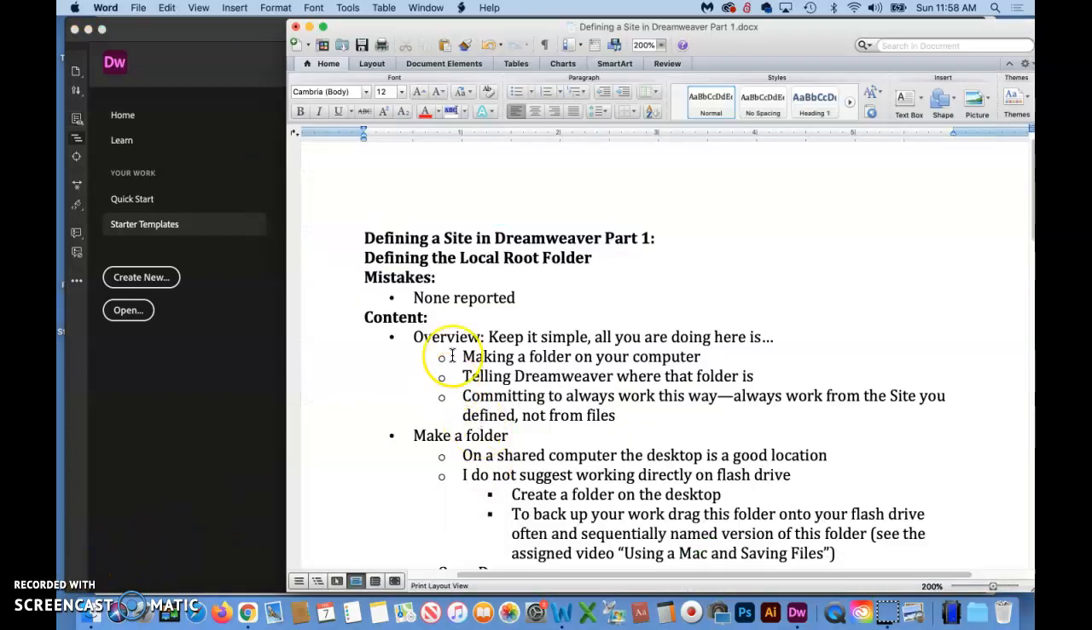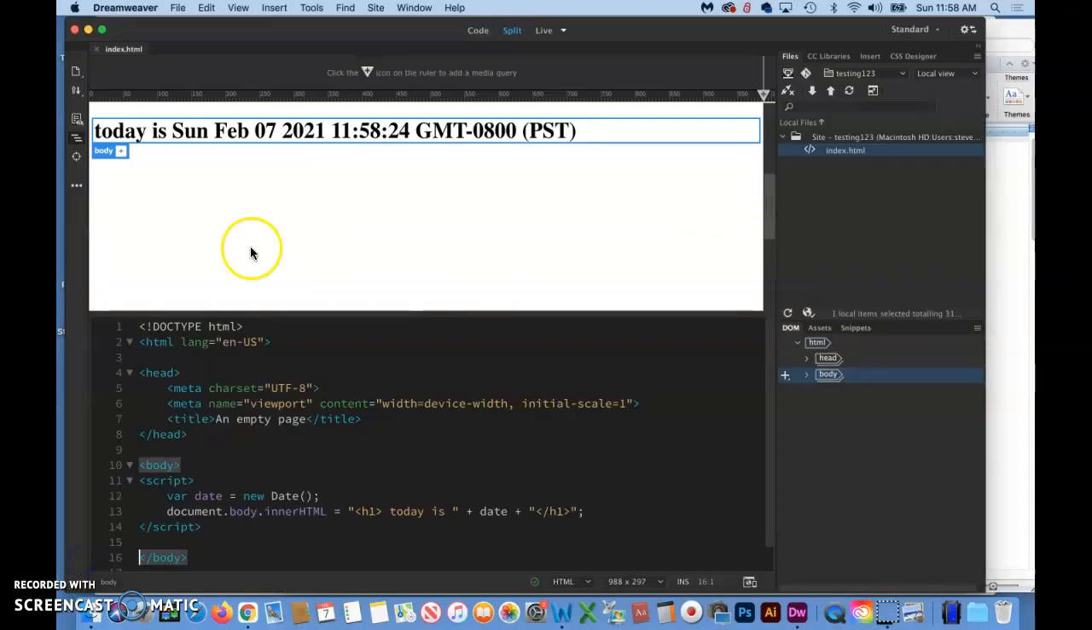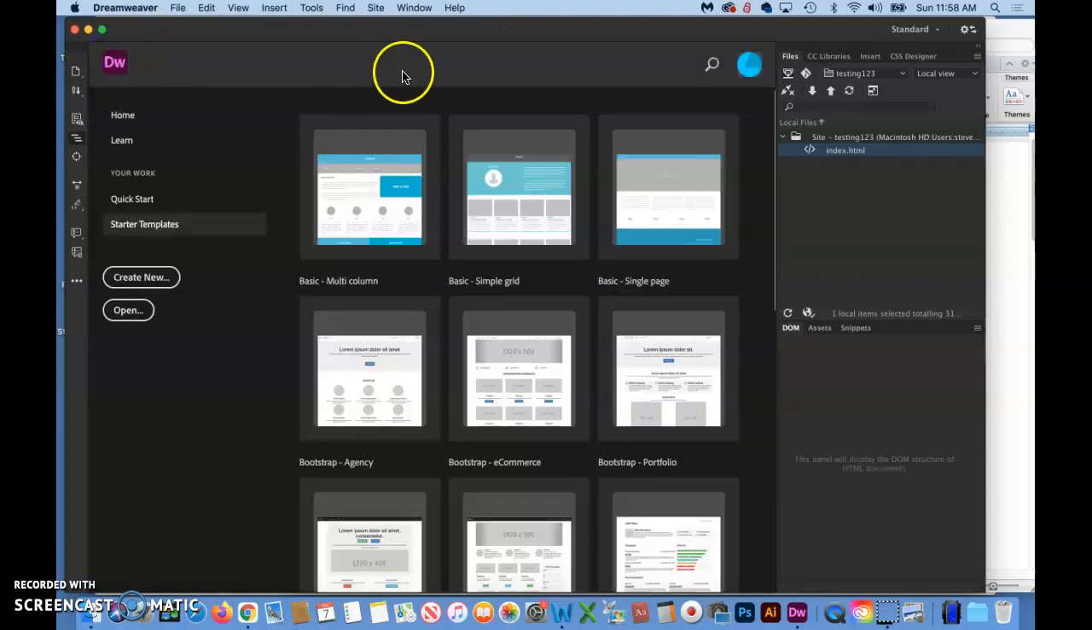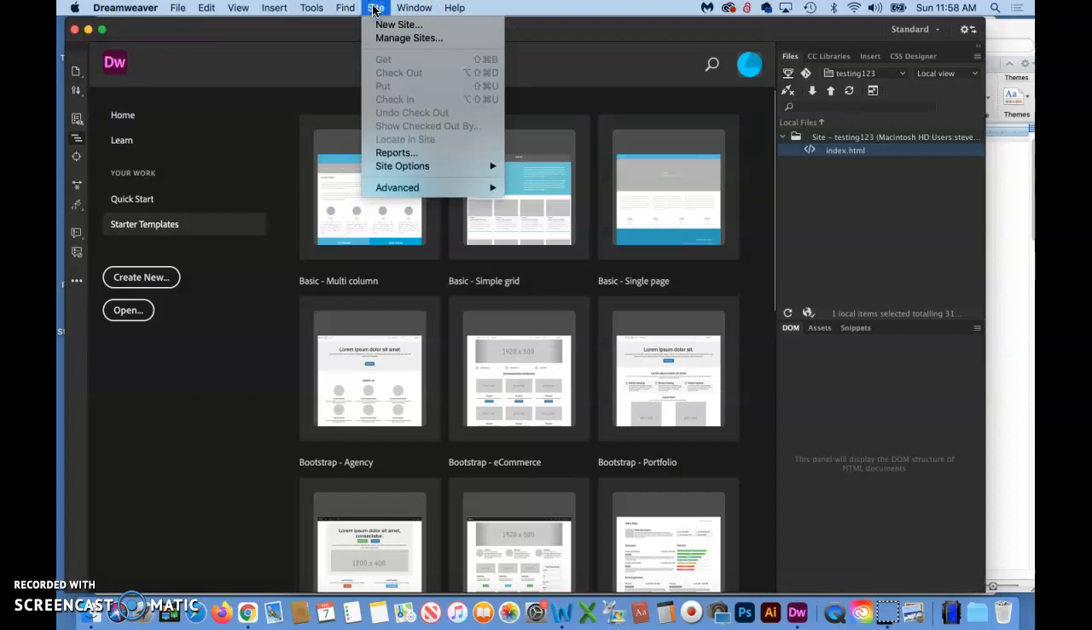Remember, overall the process is extremely simple. It's always about working from a folder, telling Dreamweaver where that folder is, always working that way where you're working from the site. And then just remember, before you define that site, to look through Dreamweaver, make sure there are no pages open up in here, and then you're good to go to bring up your site.